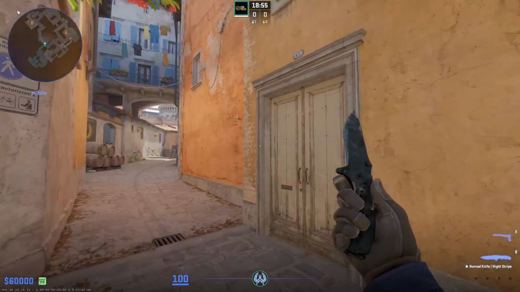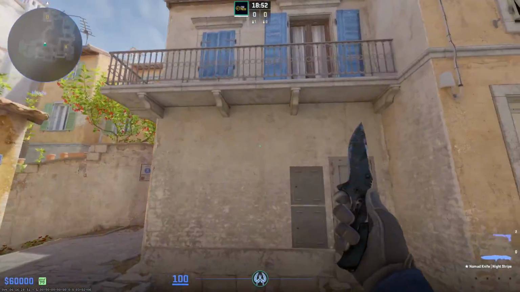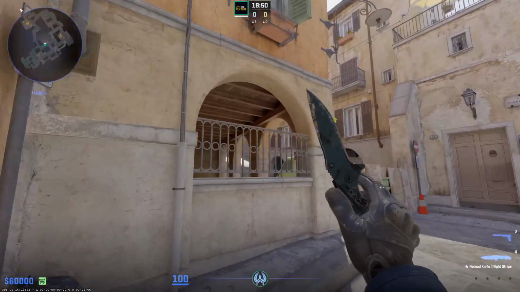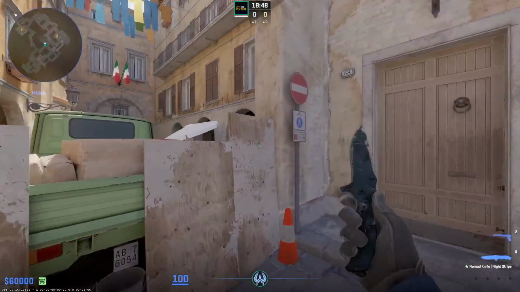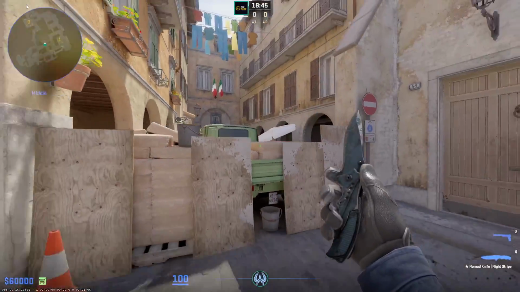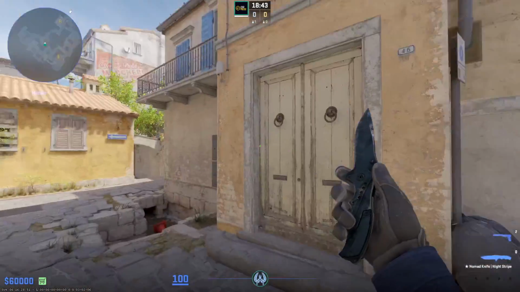This radar, as you see, is very large, and the map of Inferno is almost entirely visible, so you can definitely use this for some good information. So I definitely recommend you try it out if you want to have really good information from your radar.